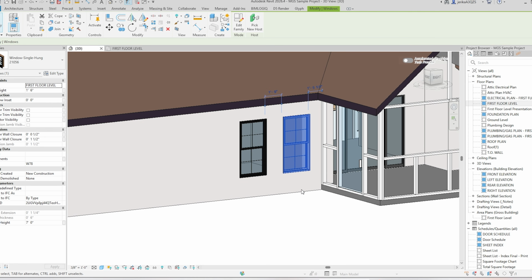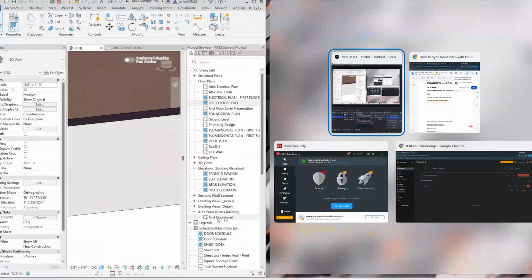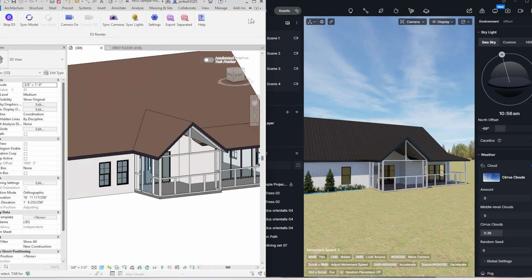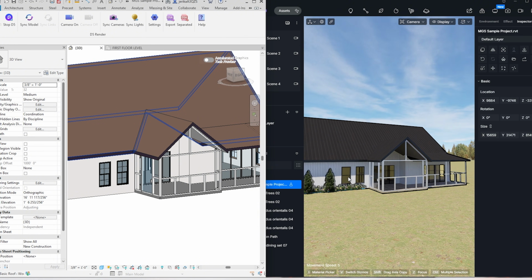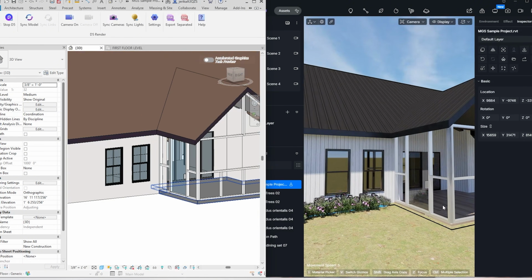Now, if we're using a traditional export workflow, we'd have to export the updated model, bring it back into the rendering software, and potentially deal with replacing or rebuilding parts of the scene. But with D5 Sync, we can simply update our model. Let's try to sync the model that we've just updated. And there you have it. Our changes from Revit have now been updated into D5 with just one click.